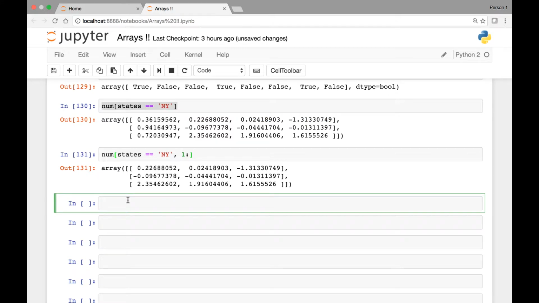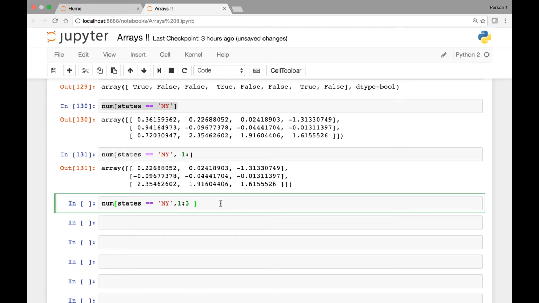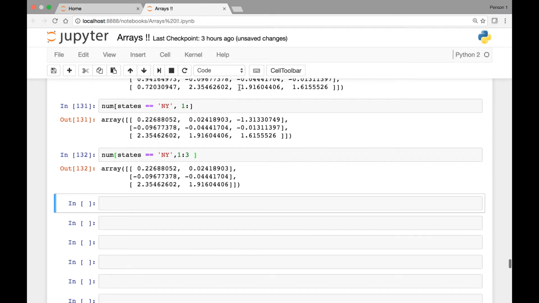Similarly, we can say states double equal New York, and then if we want the middle 2 elements, we can specify that in our index. So this is index 0, 1, we can say 1 colon 3. That means grab indexes 1 and 2. So that will give us the middle 2 elements in each of the New York rows. So if we run this, we get the middle 2 elements.